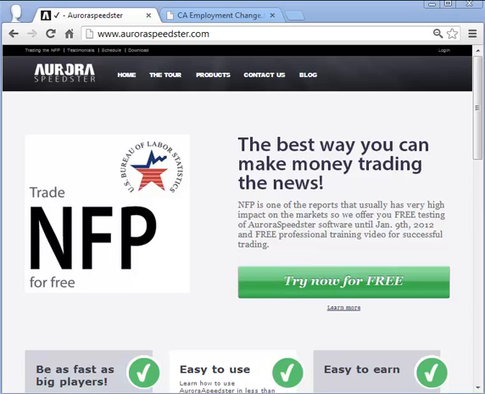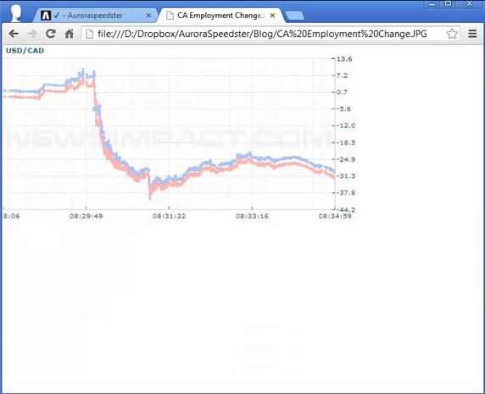In November, the Canadian economy added 59,000 jobs, while expectations were at 11,000. So there were 48,000 jobs added above expectations. US dollar versus Canadian dollar reacted fast and strong. Just a few seconds after the release of the data, USD versus CAD fell by 30 pips, which can be seen on this chart. A few minutes later, it continued lower for about 50 pips.